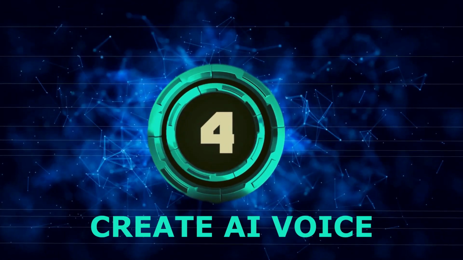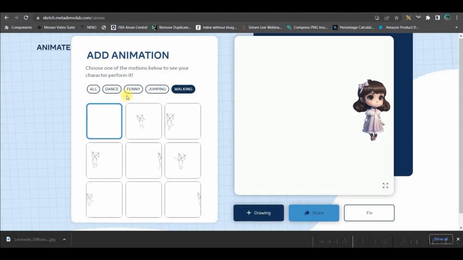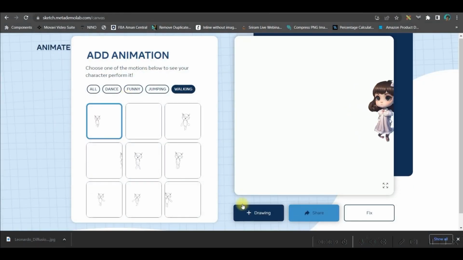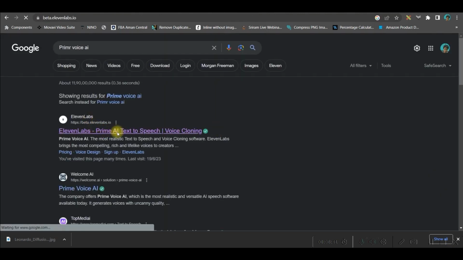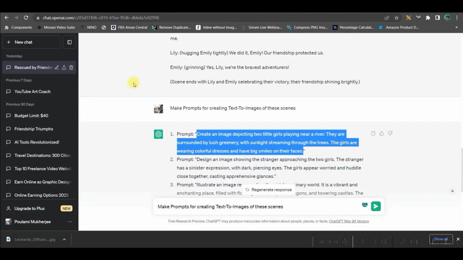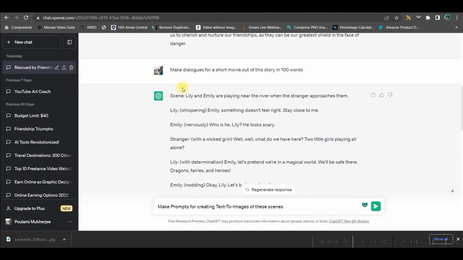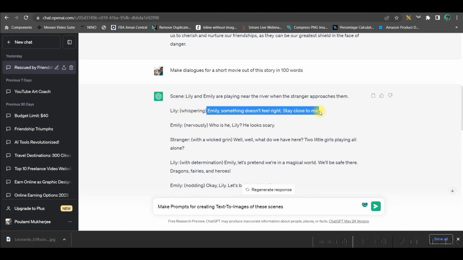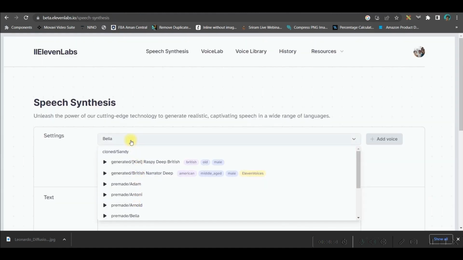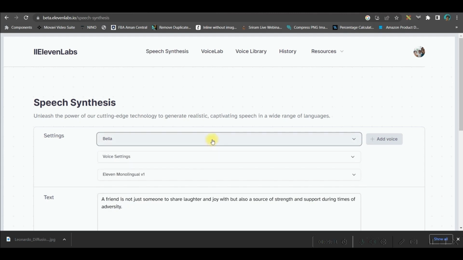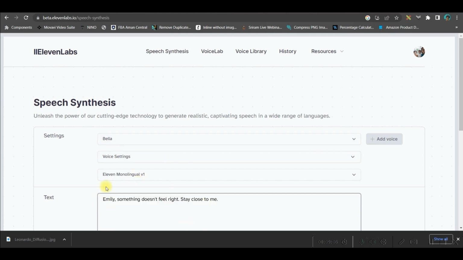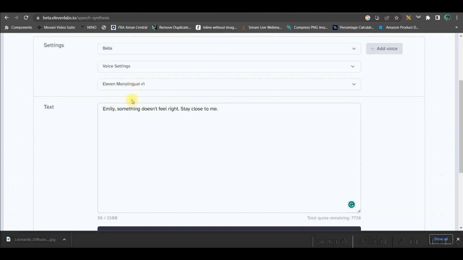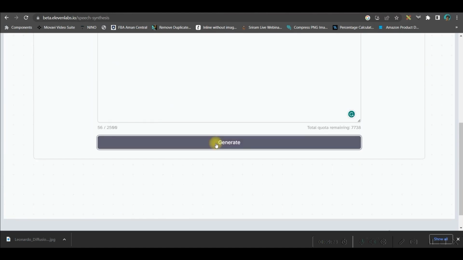Let us move forward to step number 4, where we will be creating the AI generated voice for different characters. Go to Prime Voice AI. Take the ElevenLabs Prime Voice AI option. Here you will have to again head over to your ChatGPT, and now one by one you will have to copy the dialogues. Choose a character from here. Like for me, Bella, this voice I am using for Lily's script generation or voiceover generation. So I will paste it here. You will have to go to speech synthesis basically. Other options you don't have to do anything, and then go to generate.